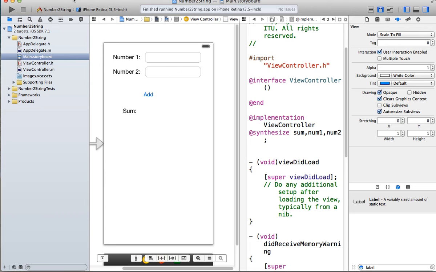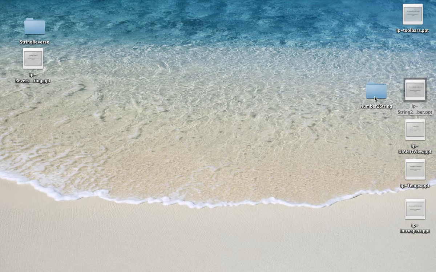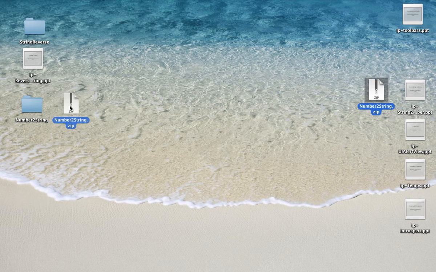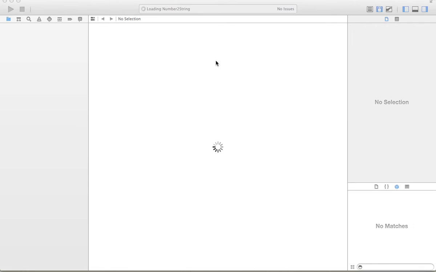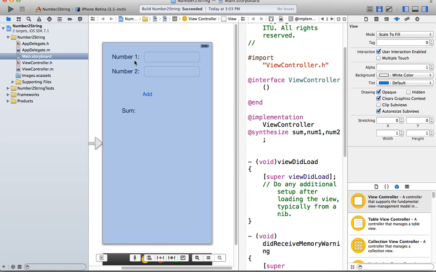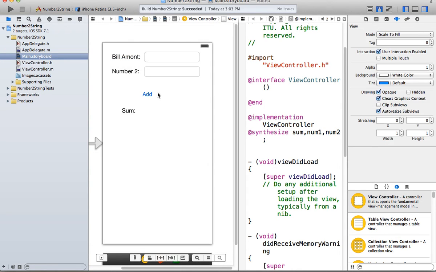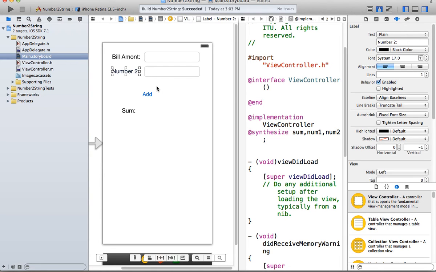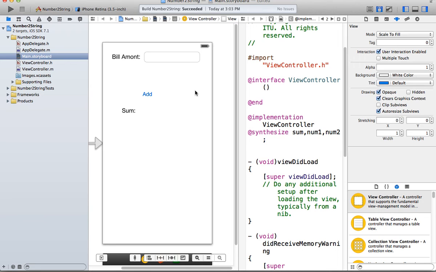So I'm going to save my project as is, and then I'm going to mess around with it. So I'm going to compress this here, so I have a saved copy of the project that I can upload. Now let me mess around with it. So I'm going to take this guy here, and I'm going to say bill amount. The bill amount. And then let's get rid of this one because we don't have to put two of them in there, right? We just need one. So I'm going to get rid of both of those two.